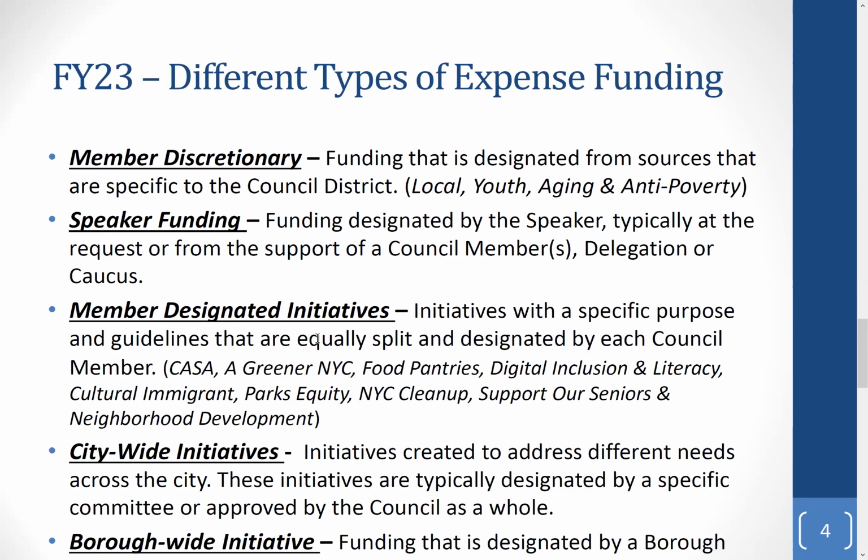First we have member discretionary, and this is funding that is designated specifically from sources that are specific to the council district. Those who may have received funding before may have received it through some of these pots. The initiatives related to specific council member districts are local youth, aging, and anti-poverty. Then next you have speaker funding.